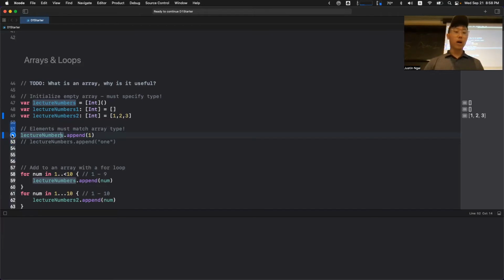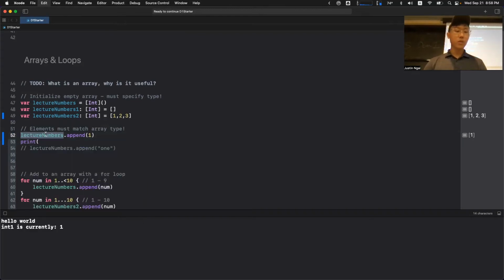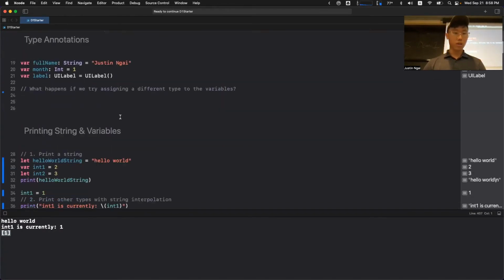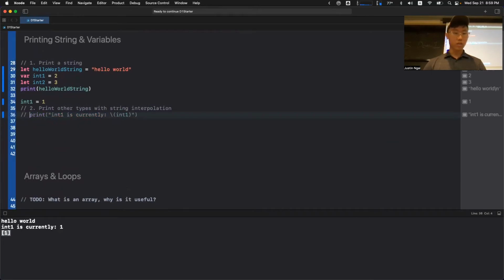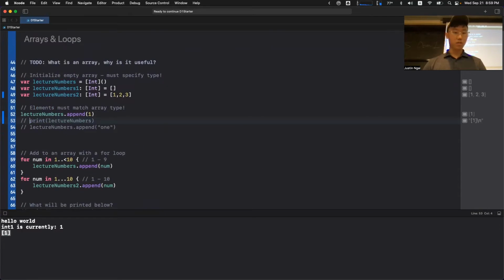So if I append 1 to this empty array, okay, so lecture numbers here refers to this empty array, right? And if I append the integer 1 into it, and I see what's in it right now, we can see that it has just the integer 1 in it. I'm going to comment out these print functions, sorry, I went kind of far, so that it's not confusing. So these are like the previous things, right? Okay.